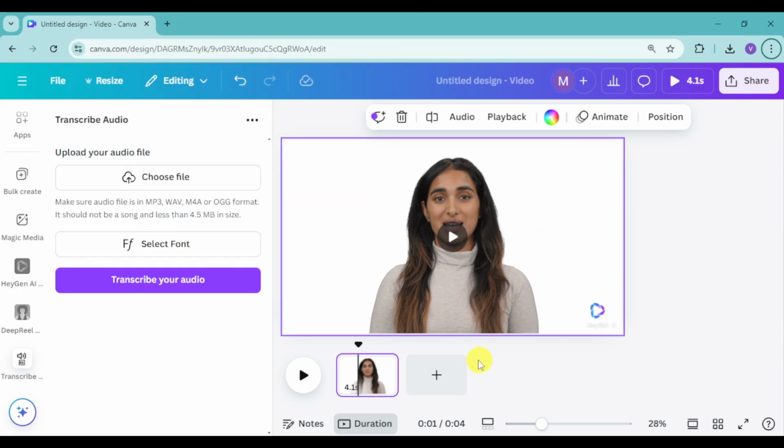Now once you have added that, you should be able to add right here the slide or the caption that you want for this case. So that's how you use Canva auto caption generator.